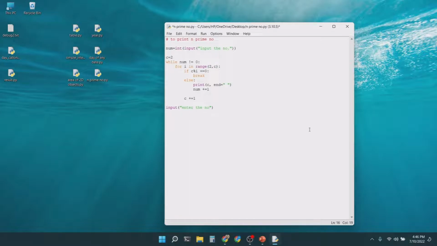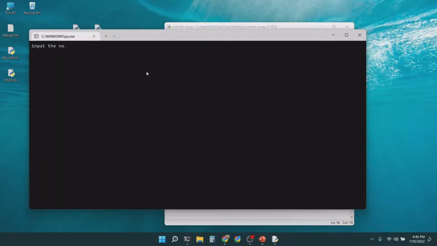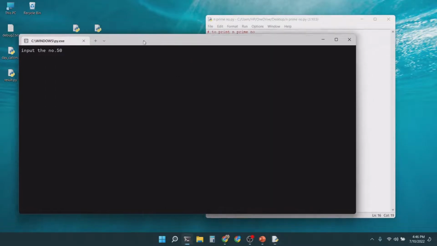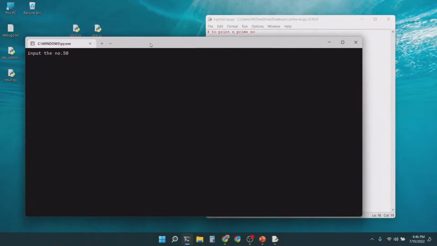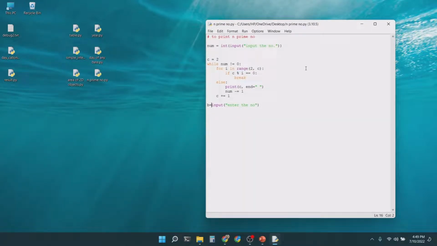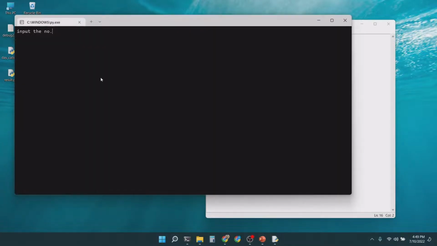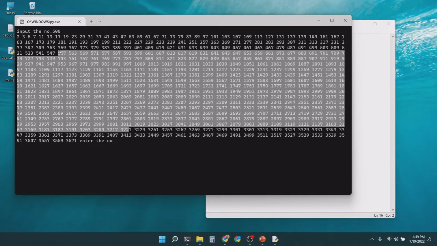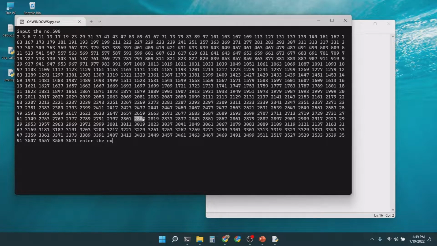Enter the number. I got like 50. Come on, just run. Okay, I have made a mistake. The c increment by 1 should be in the same line as the for. Okay, now this program is completely working. If you just tap on this, remove 500. You get to know that each and every number of this is a prime number.